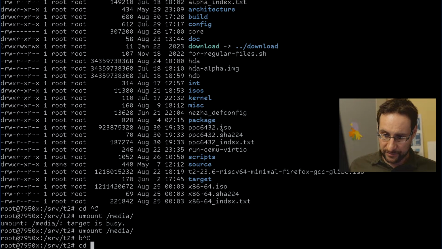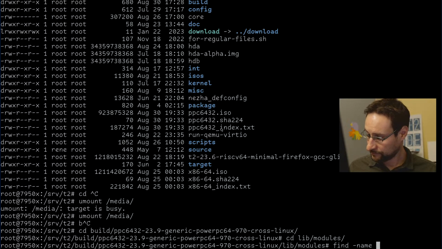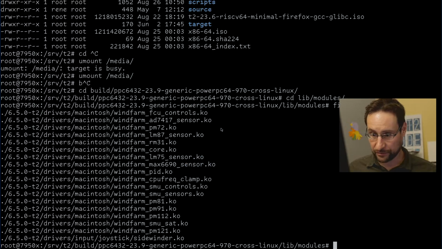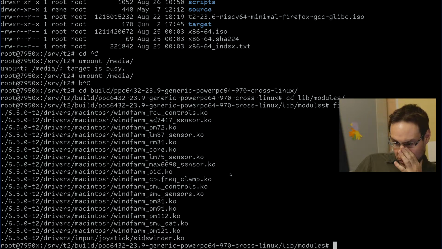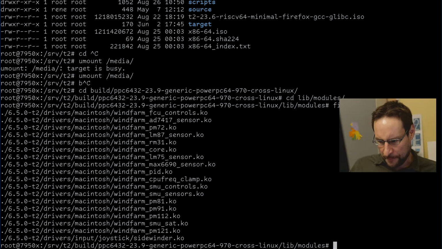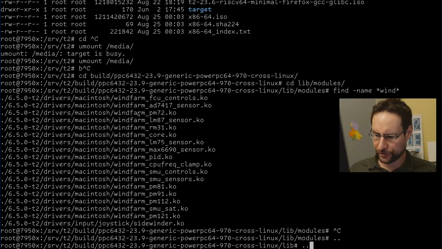And then PowerPC, where are they stored? They are in Macintosh WinFarm. So I don't know which are dependencies, but I probably add all to the init.rd because otherwise we don't have them in the installer.